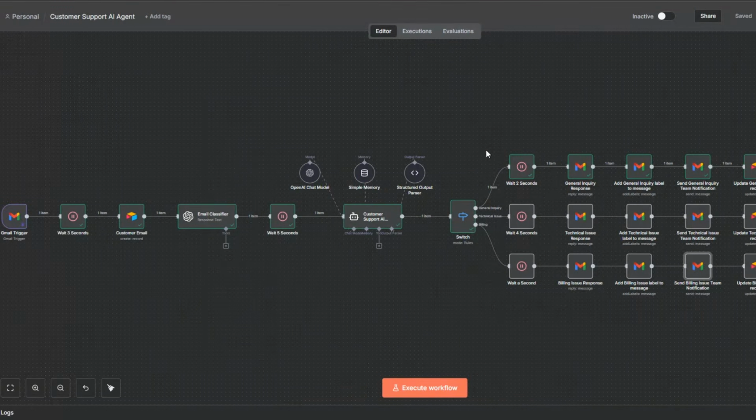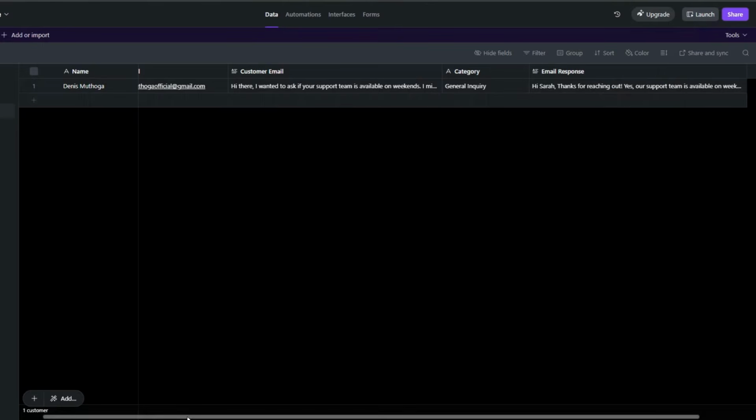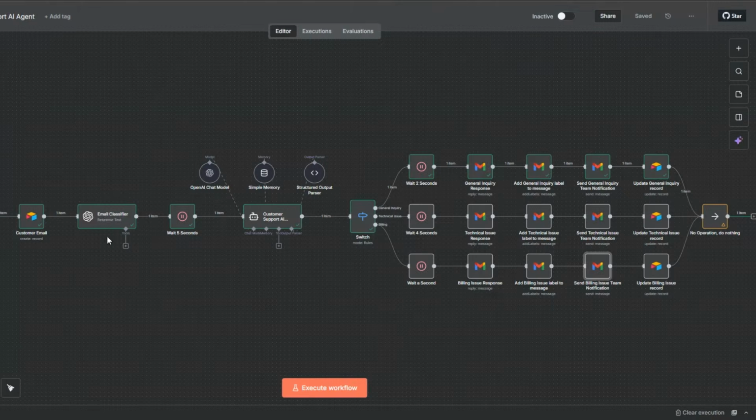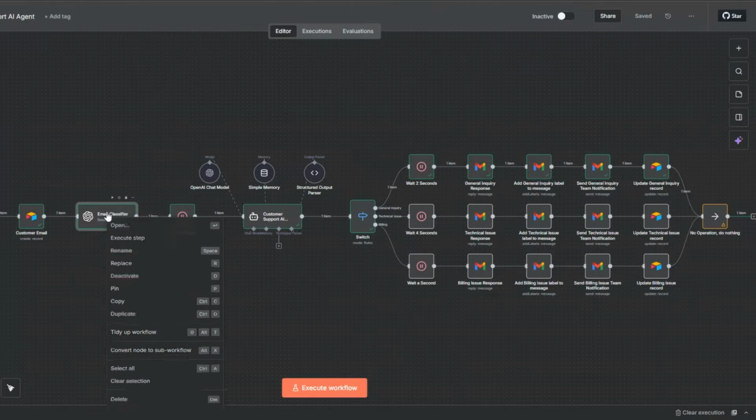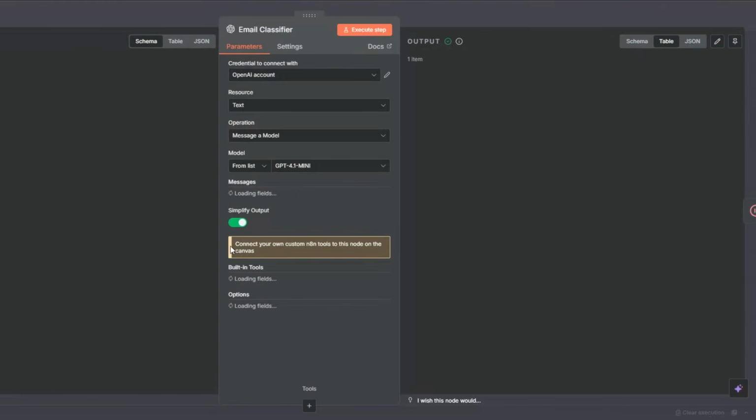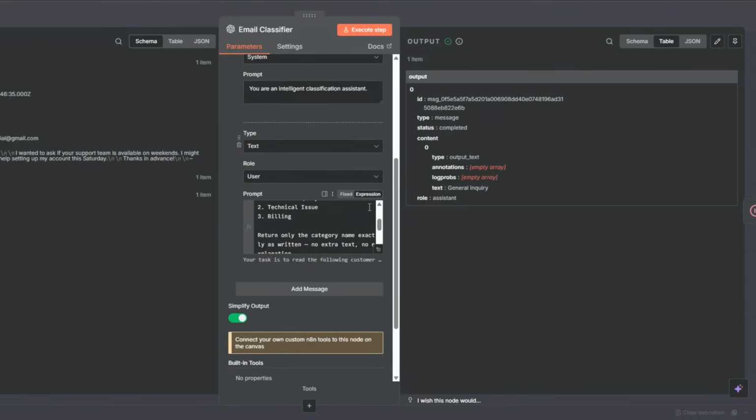So our workflow is pretty much set up. Here we are receiving a customer email inquiring for support. Then we're waiting a few seconds and then adding the email and the customer's details in Airtable, where we're adding the name, the email, and the email that they sent us. And then we are classifying the email that they sent us according to these three categories: general inquiry, technical issue, and billing.